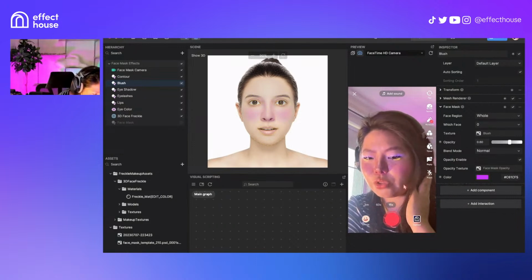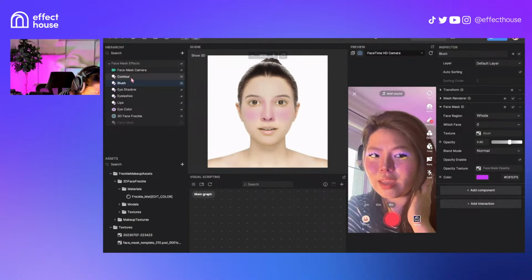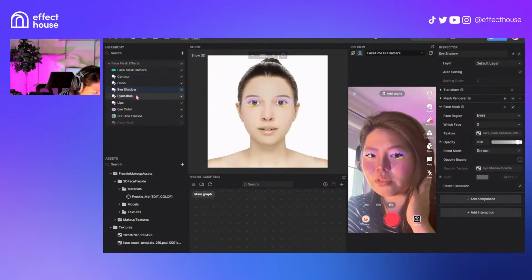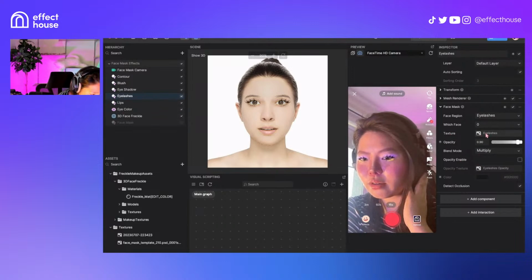But this is how you import a texture. You just drag and drop here, and you select all of these things, and all you have to do is change the texture.